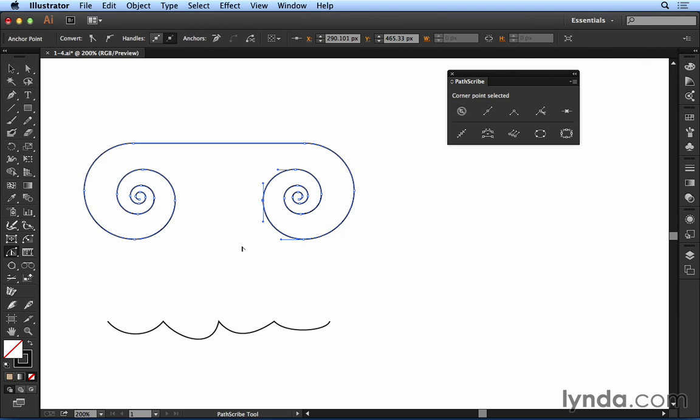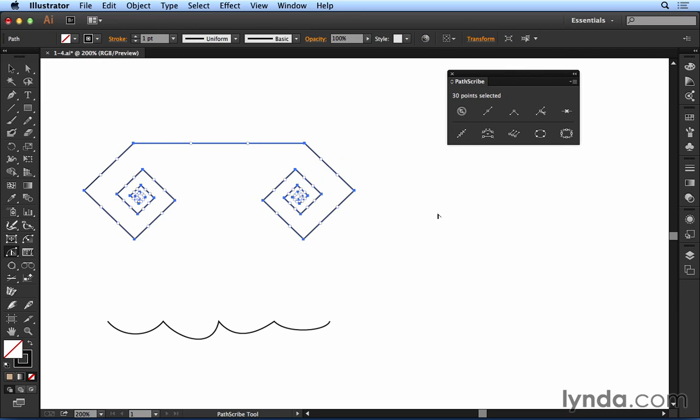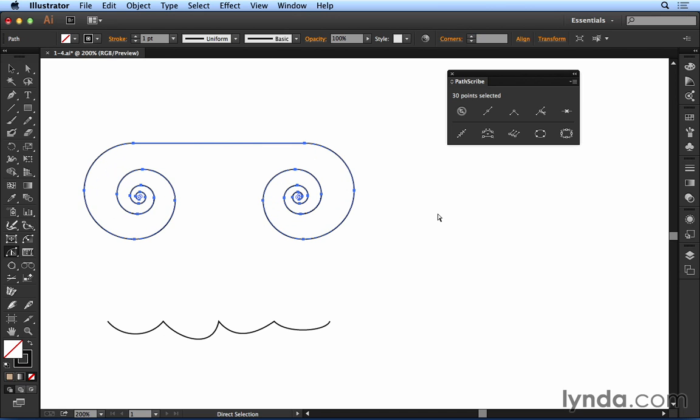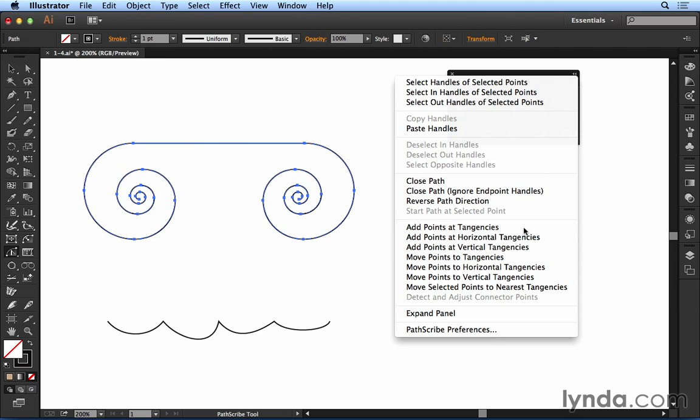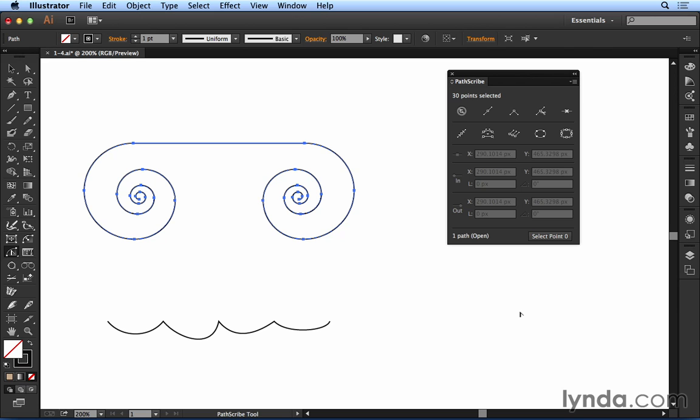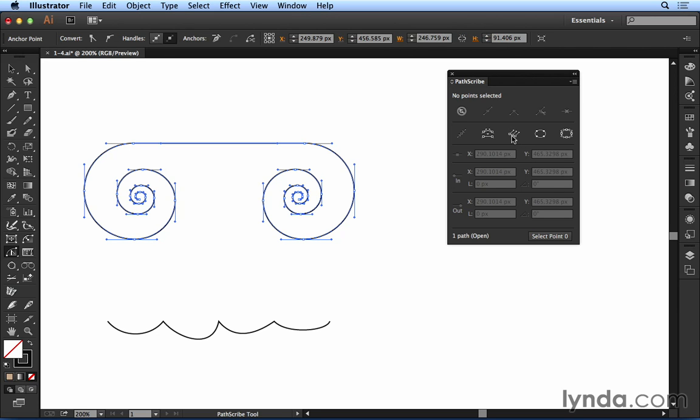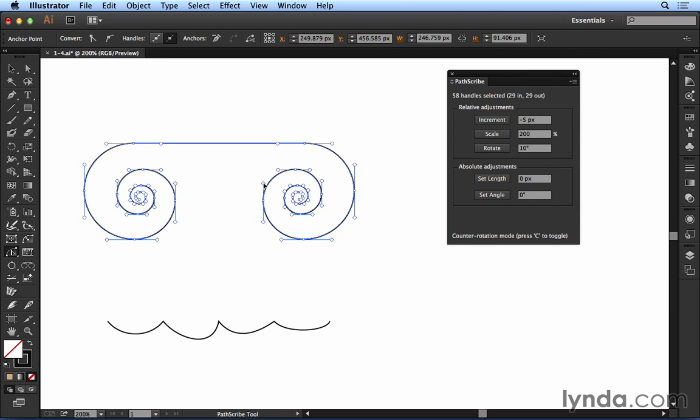I'll undo again to put that point back, and I can also use the panel to retract handles, either by selecting points or selecting segments, like so. I can even select all the points and retract all the handles at once to really change the appearance of the path. Again, I'll undo and put it back the way it was. Next, I'll go to the panel menu and choose Expand Panel to reveal the rest of the Pathscribe controls. I can reveal all the handles on a path, and I can select all those handles at once, so I can move them in unison.